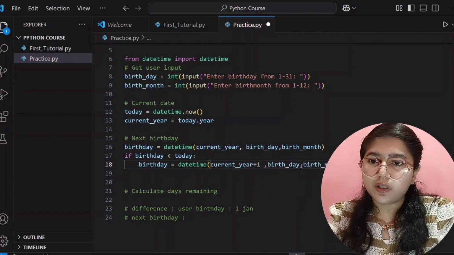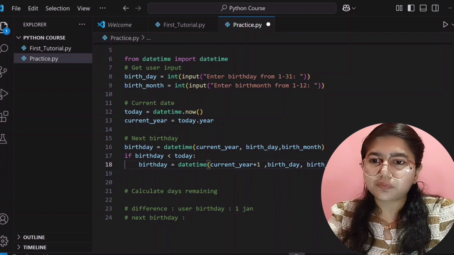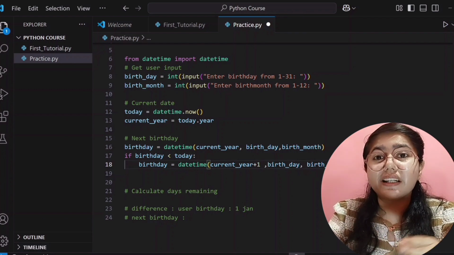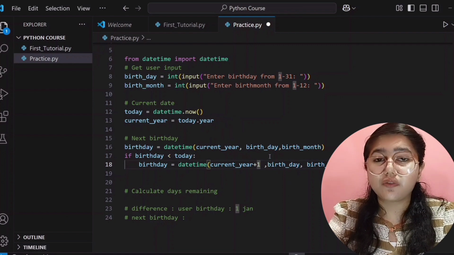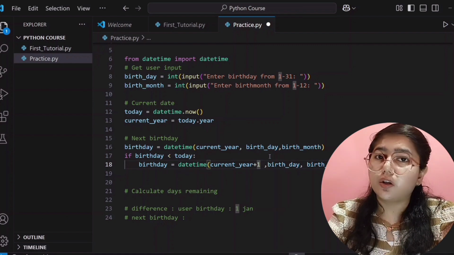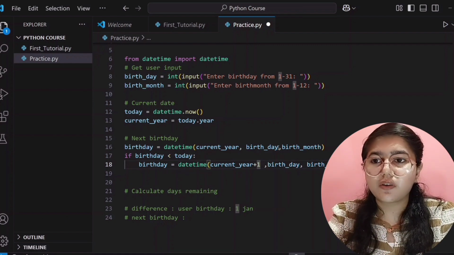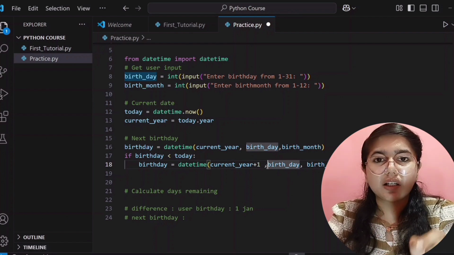Why are we adding one here? Because we want to calculate the next birthday. Same condition as it was here. We are calculating for the next birthday, not for the previous one. Okay, that's why we are adding current year plus 1.